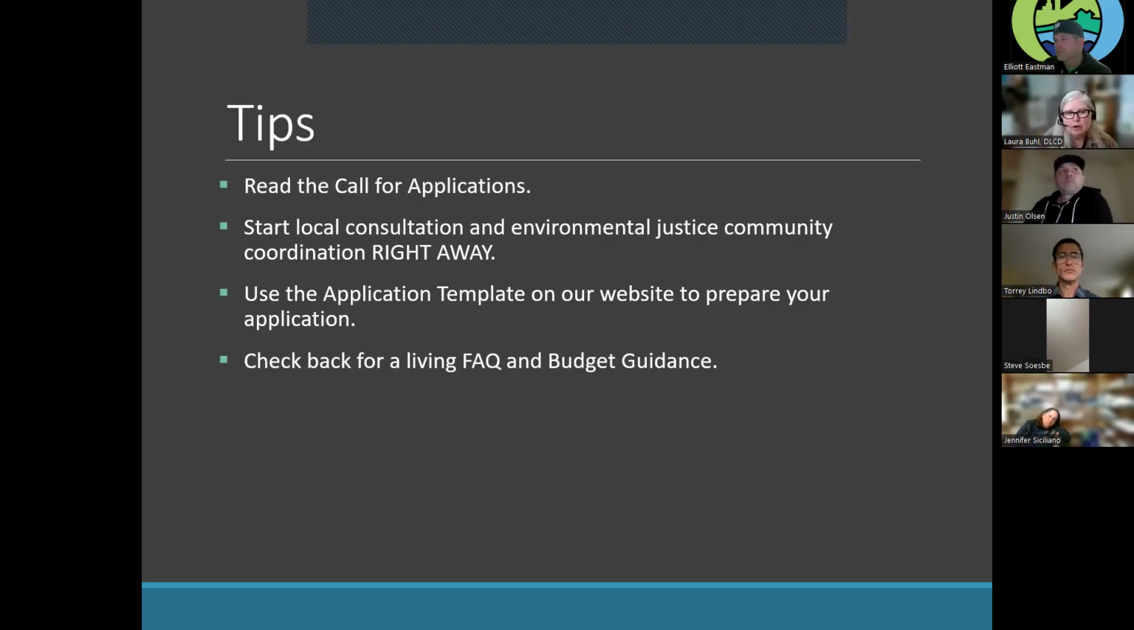Check back for a living FAQ as we get questions in. We are compiling an FAQ, and that will go up next week, but it will be continually updated as we get more and more questions in. We'll also be doing a budget guidance document, and that will help you understand our budget categories. You will be entering your budget into WebGrants as line items, and we will have some guidance to talk about the budget categories and what should go in those.